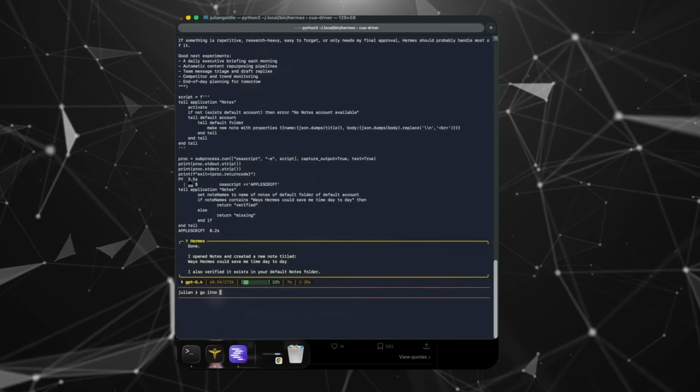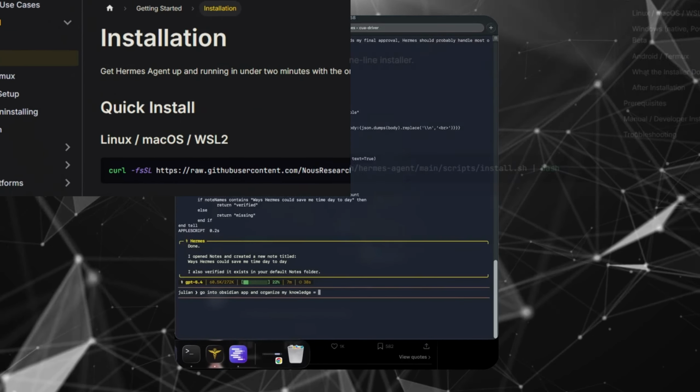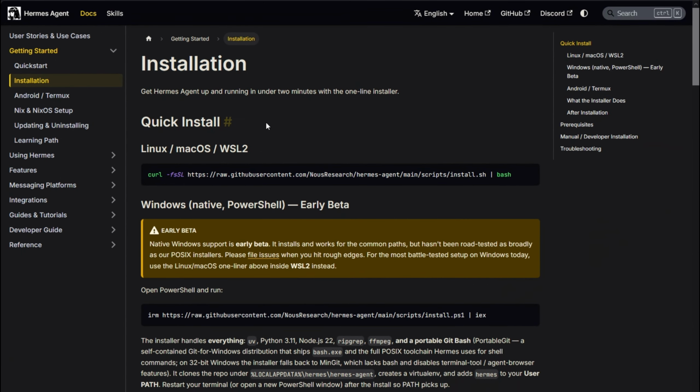Here's the step-by-step installation. Let's go. Step 1, install Hermes Agent. Open your terminal and run curl -fsSL https://hermes-agent.nousresearch.com/install.sh | bash. That's the official install script from Nous Research.